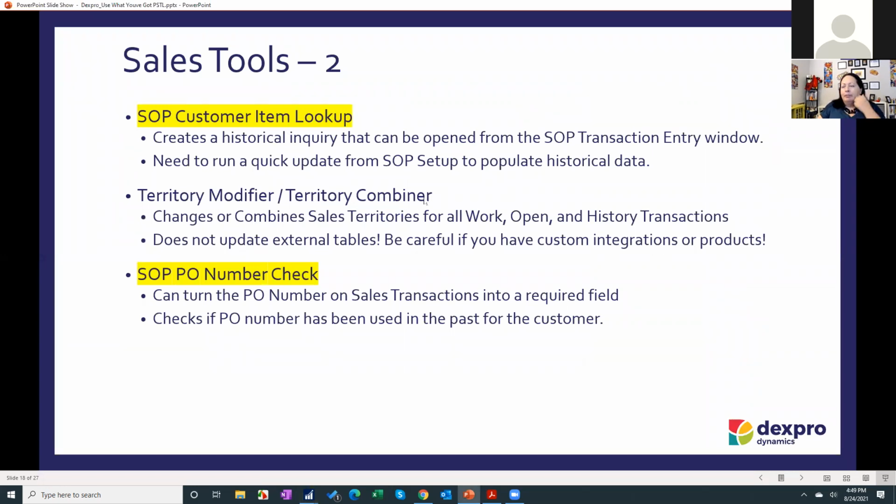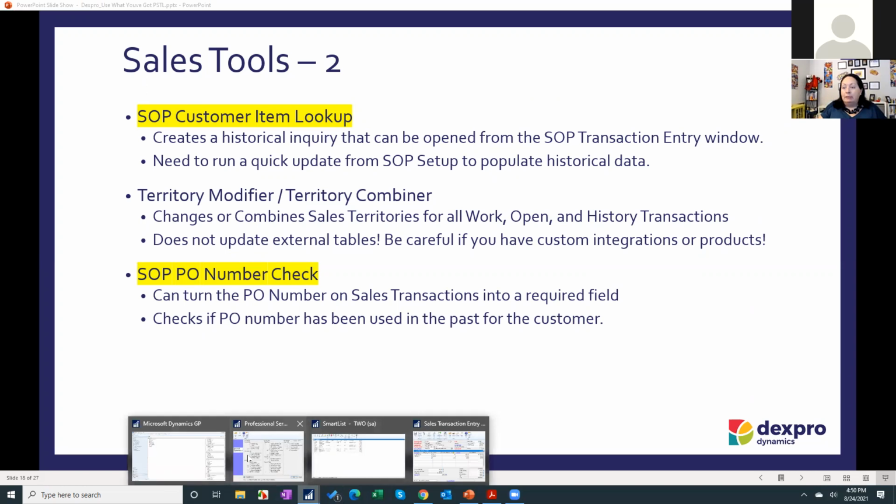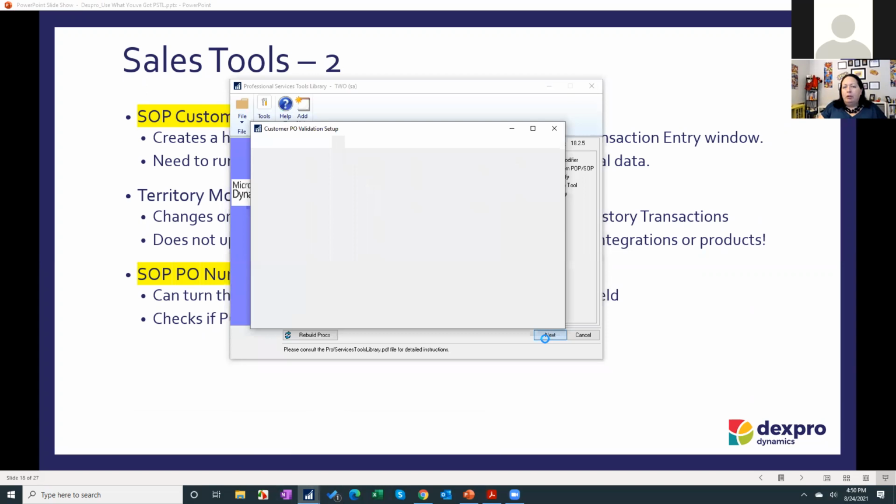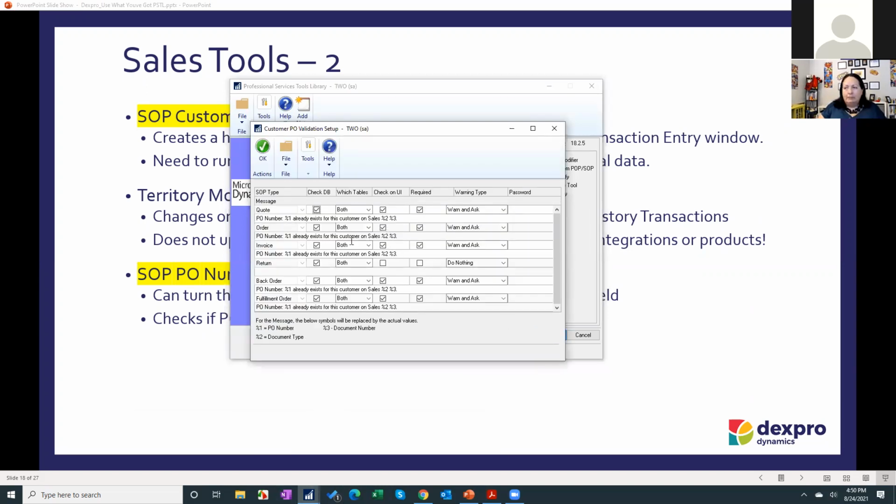The territory modifier and combiner, same as all the other modifiers and combiners. Backup test, it's not going to update external, but it does help if that's made a major change. SOP PO number check. I like this one, and I have a customer who really relies on this one. For them, it's very important that their PO numbers are unique. They can't reuse one because it's project-based for their main customers. So it'll tell them when they're trying to enter a new invoice, quote, order, this PO number already exists on this other invoice number.